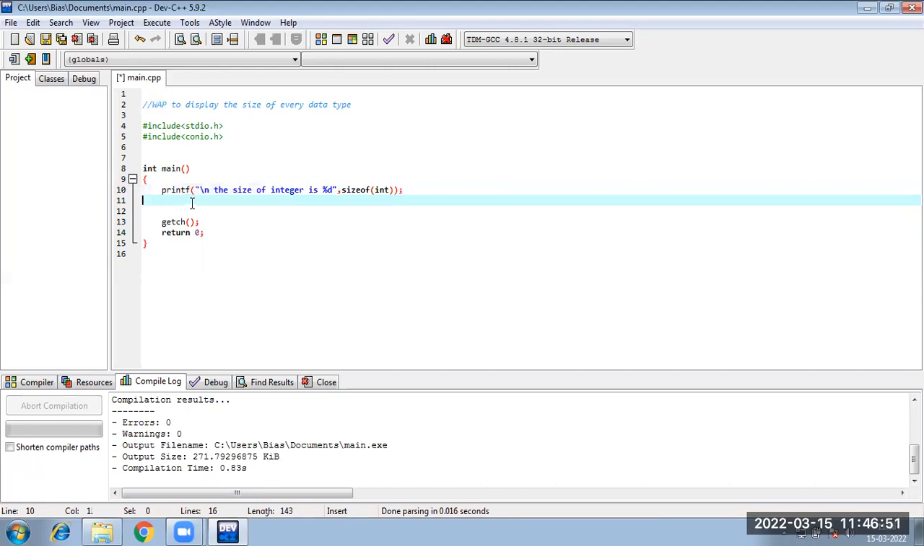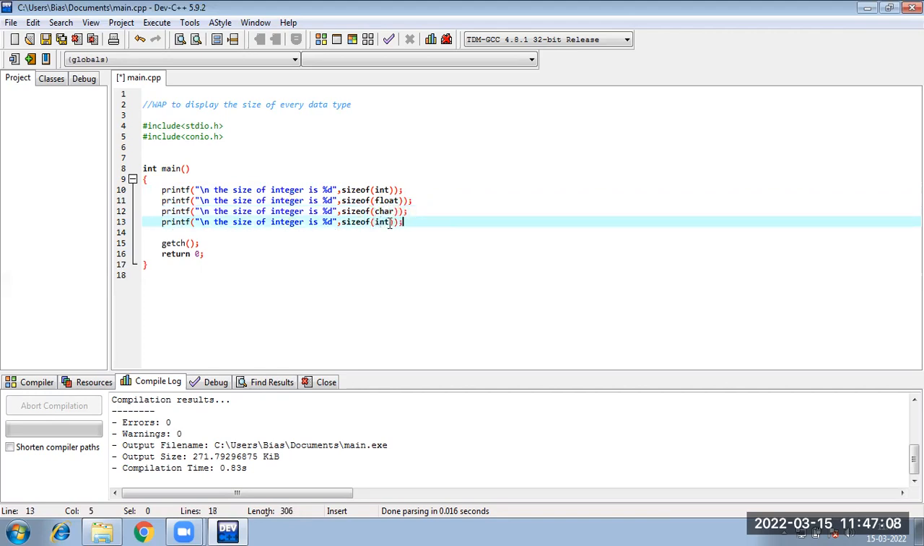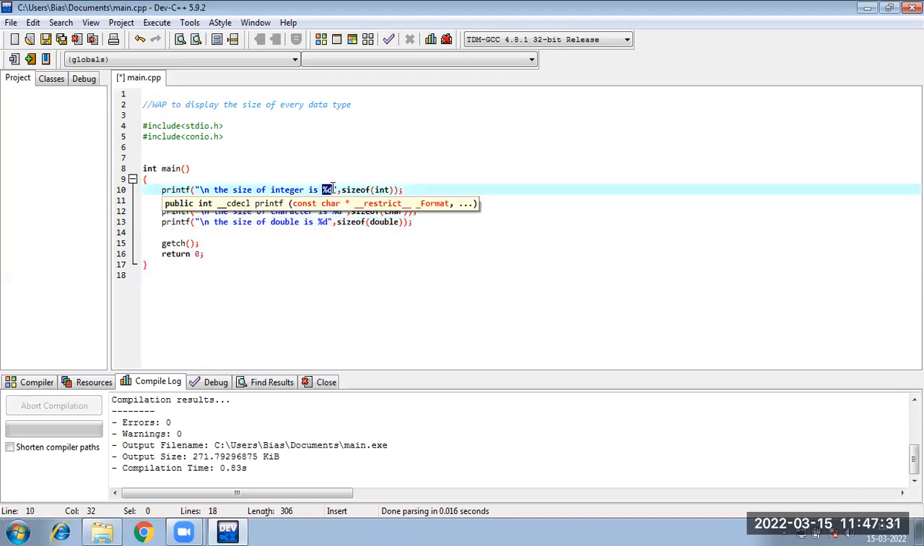Similarly, let us understand the size of float, the size of char, and the size of double. So the size of integer, the size of float, the size of character, the size of double. If you notice, everything I am using as percentage d. Why is that?